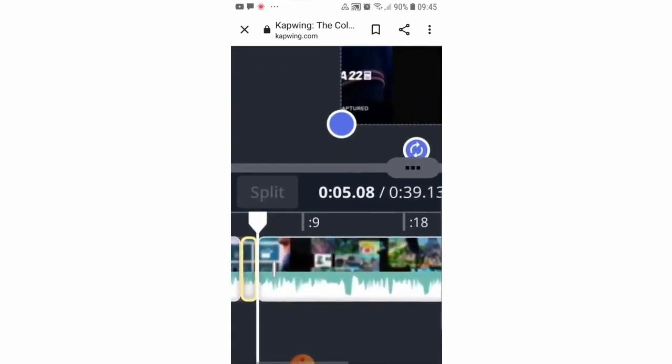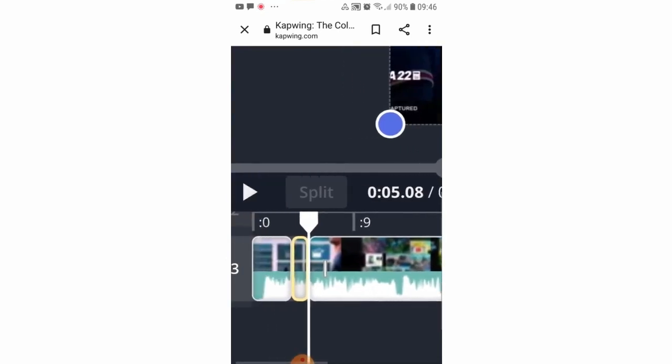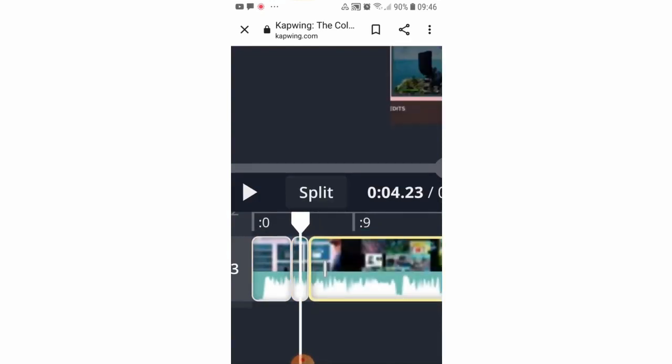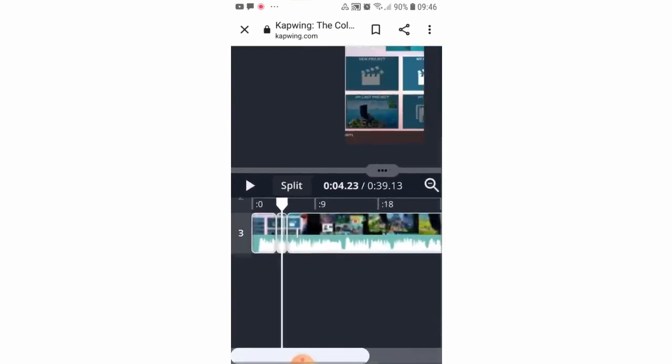I'll zoom in a little bit so you can see a bit better. You see this yellow box around the video clip? That's a new clip that we've created, and we can change the yellow box each time by clicking on each one, and that's going to show what we're actually editing at that point.